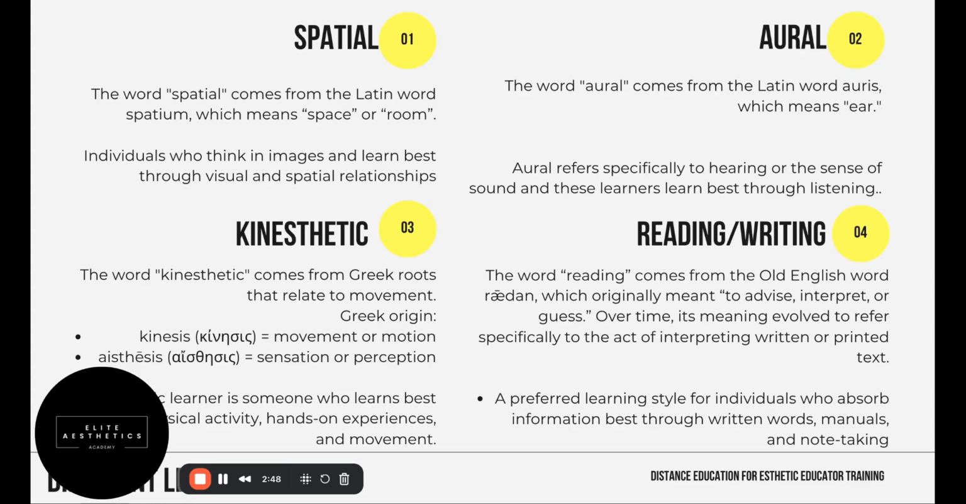Lastly is reading and writing. The word reading comes from the Old English word redan, which originally meant to advise, interpret, or guess. Over time, its meaning evolved to refer specifically to the act of interpreting written or printed text. This is a preferred learning style for individuals who absorb information best through written words, manuals, and note-taking.